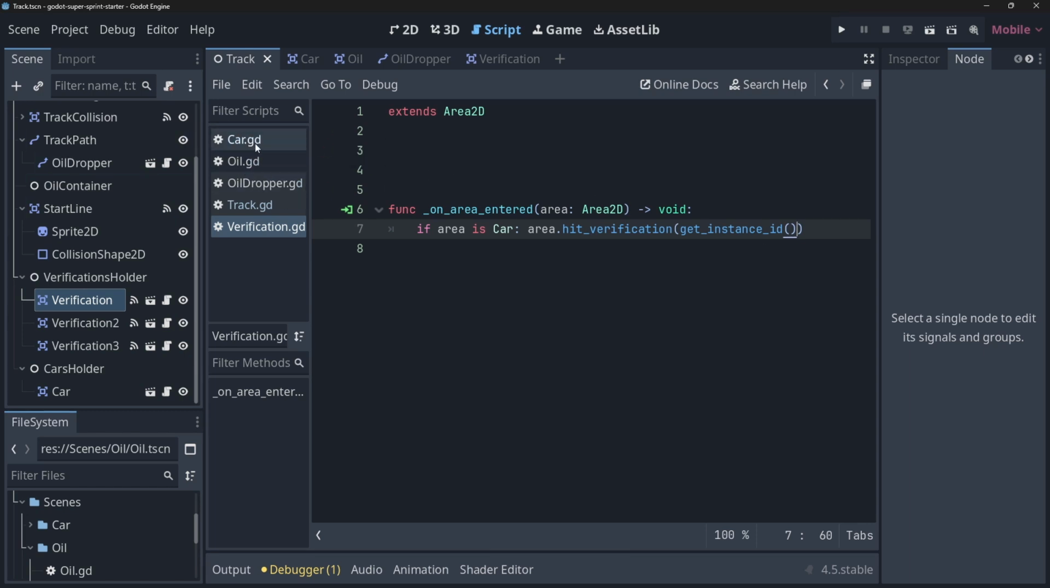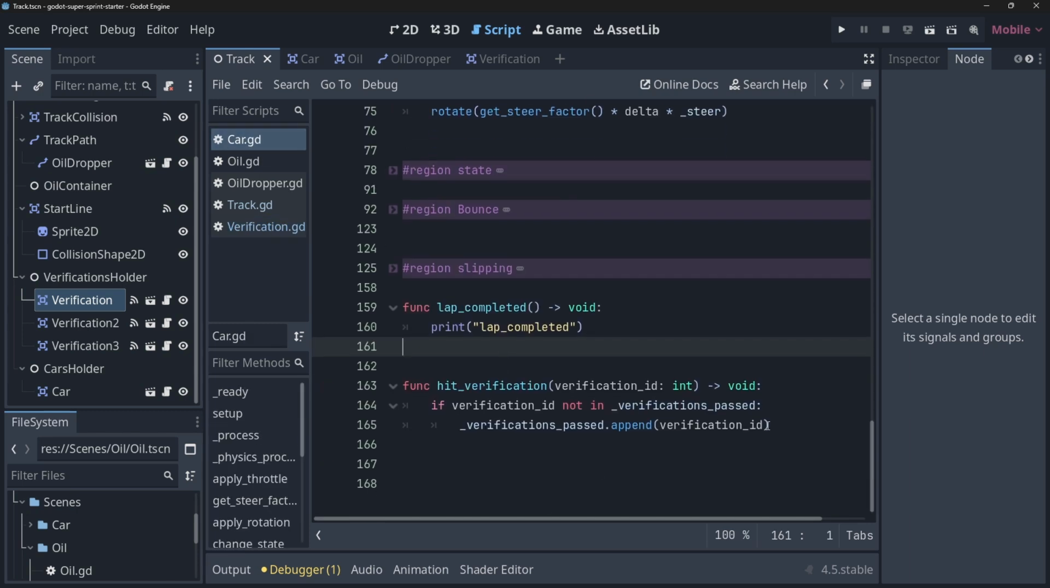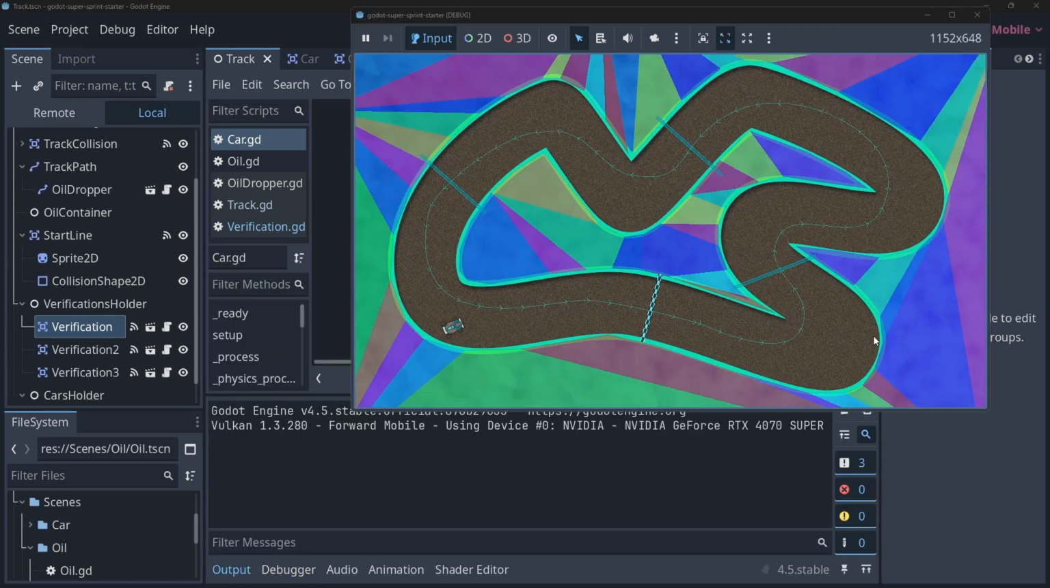And that should add to the car, as it hits the verifications, the unique IDs, and it shouldn't duplicate them. So before we do anything else, let's check that as well. So I'm going to go to car.gd, and we do the appending here, and I'd like a breakpoint after it. So we'll do pass here, put a breakpoint here, and then run the application. So let's try and see if we can hit a verification here.